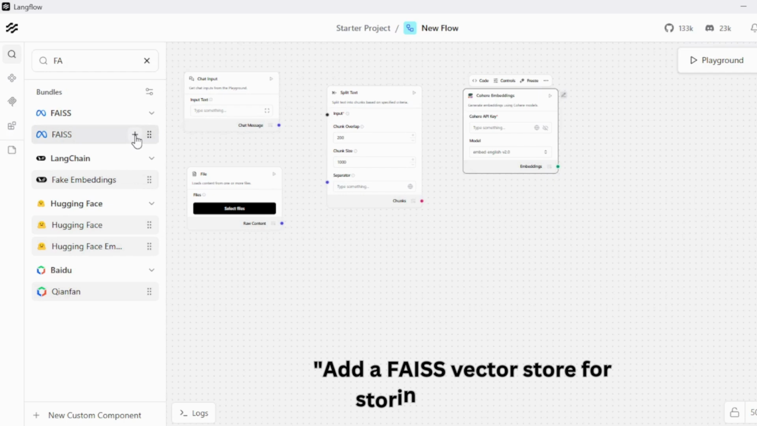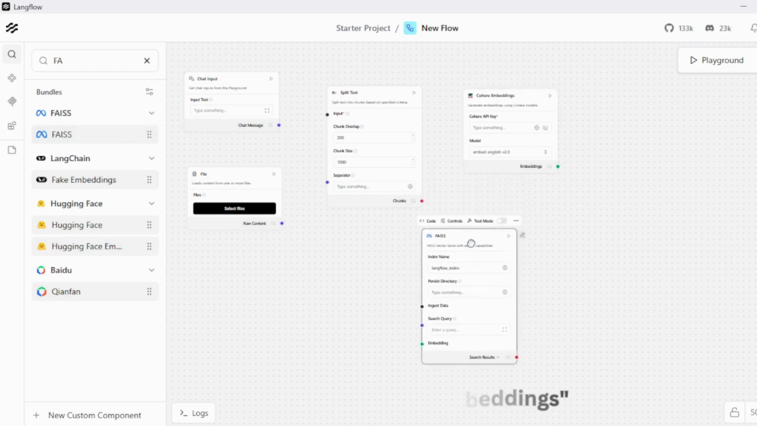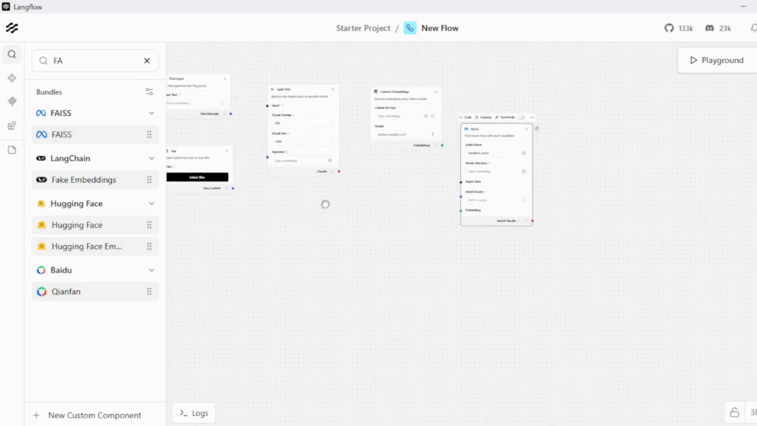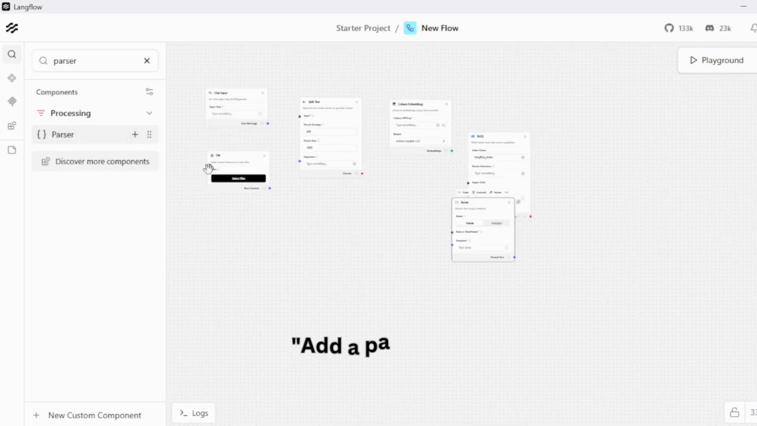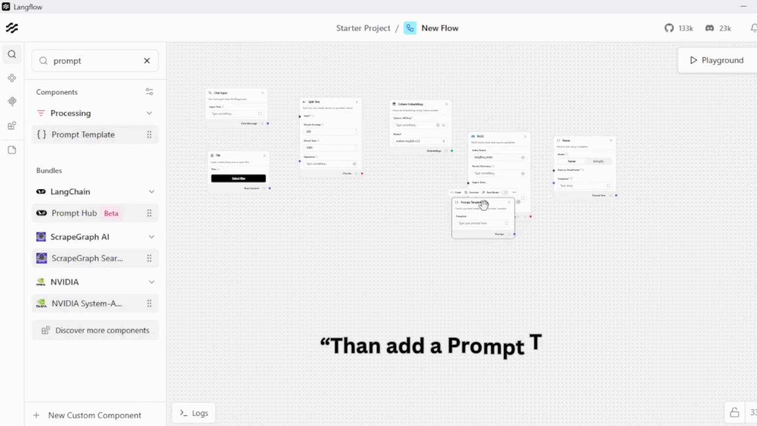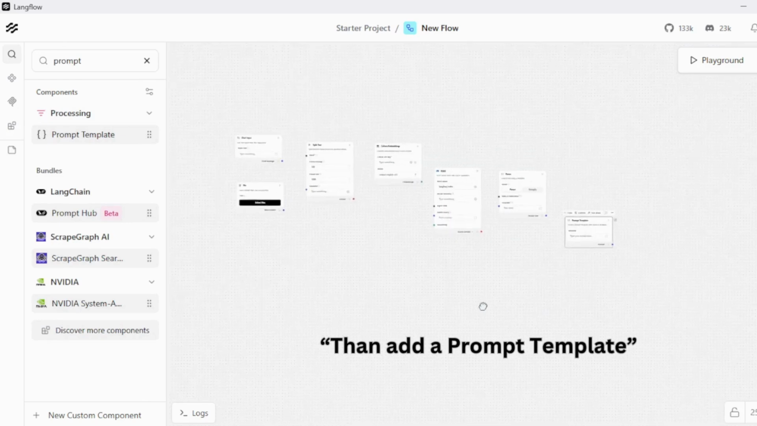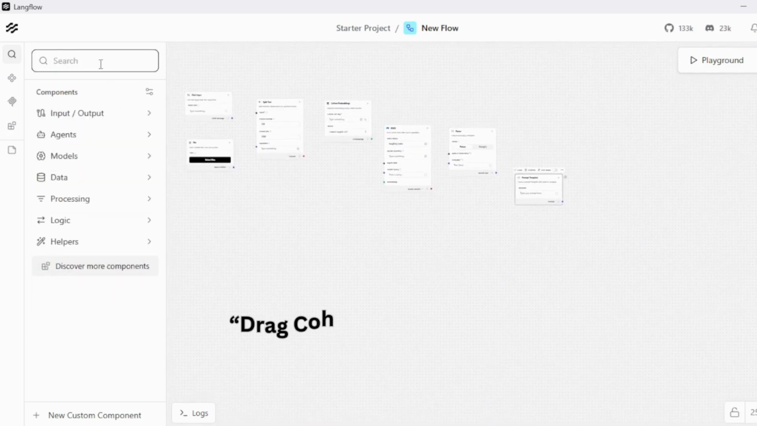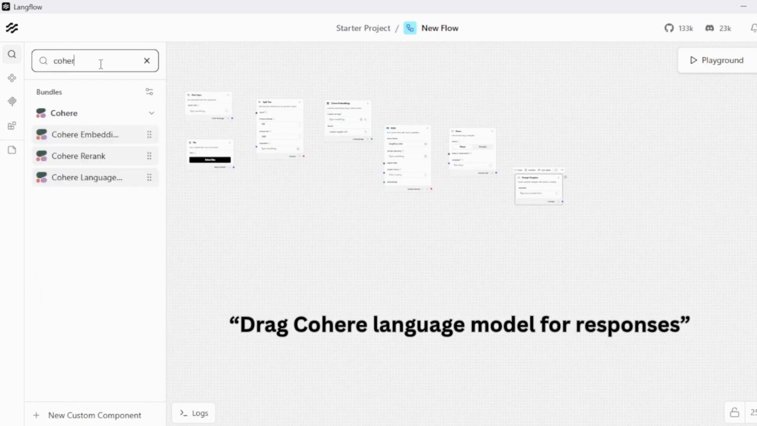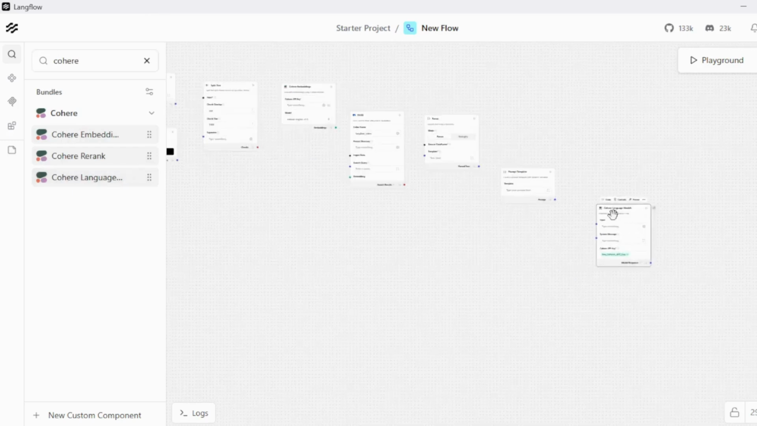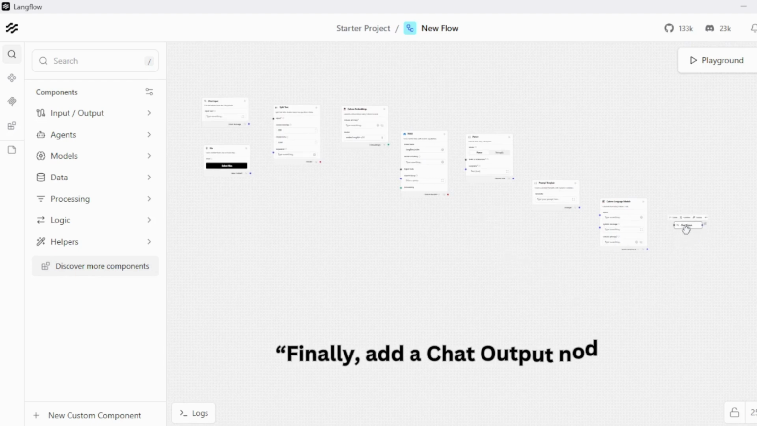Add a FAISS vector store for storing embeddings. Add a parser to format the output. Then add a prompt template. Drag a Cohere language model for responses. Finally, add a chat output node.